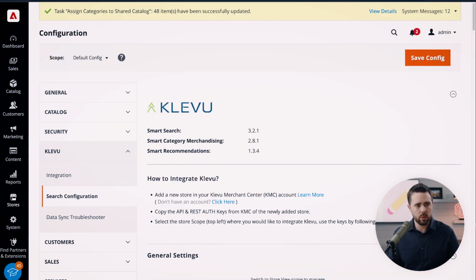Now, ultimately, what we need to do is go over to the search configuration, and I'm going to walk you through some of the most important settings. We're going to talk about them first from the global perspective, and then zoom into the ones available in the store view perspective. This is a little confusing, and we're going to talk about what a store view is in a little bit.